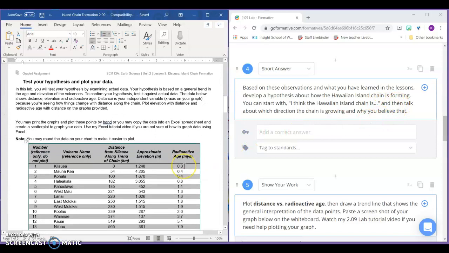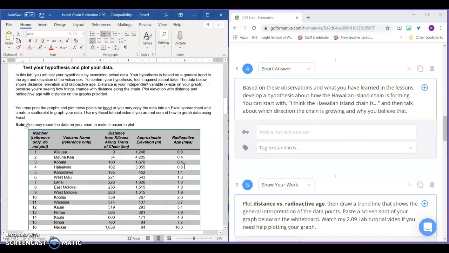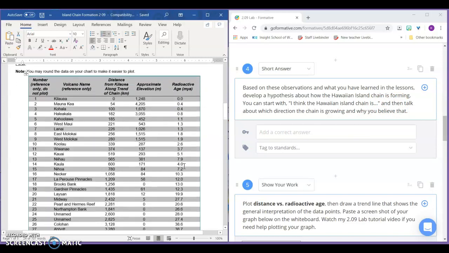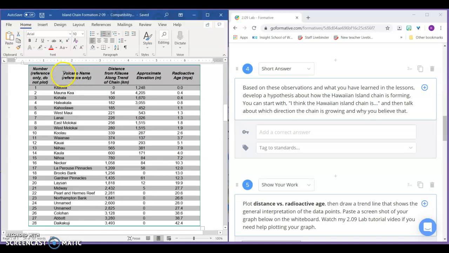Now we're going to get into looking at the data. So the next part of the lab has you take this information, and it gives you the name of each volcano, the distance from Kalaʻu, and the approximate elevation, and then the radioactive age that's been determined using volcanic rocks that are available on that island.